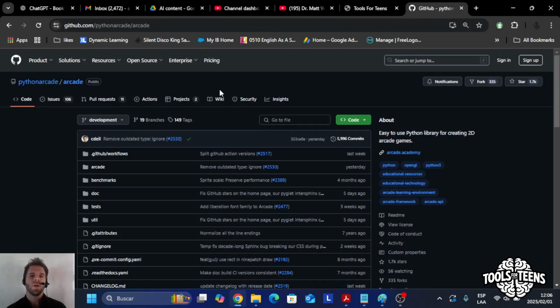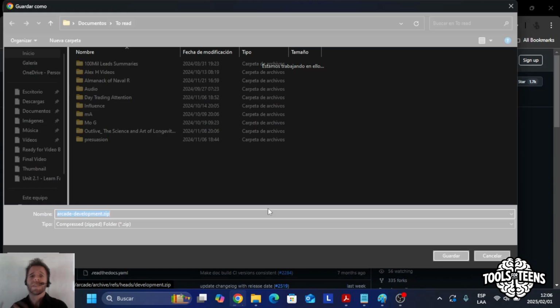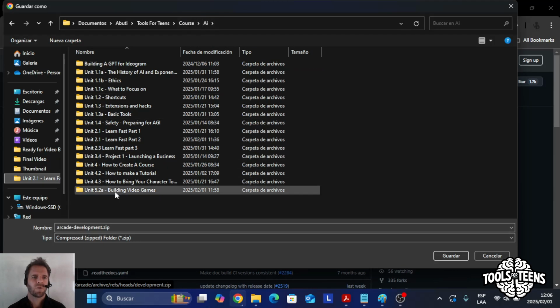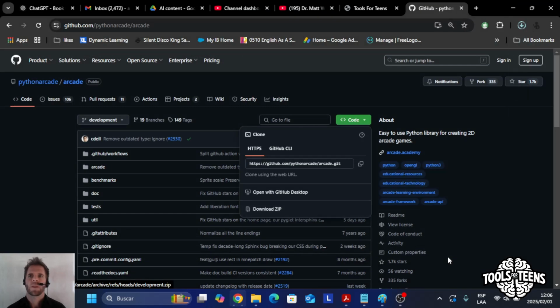So here you're going to go to this button and you're going to download the zip folder. All right. So that's the first step. Note that it is zipped. So before you can use it, you need to unzip the folder. So I've created a folder here named Building Video Games, and I'm just going to save the folder there. Okay, so that's going to take a few minutes.